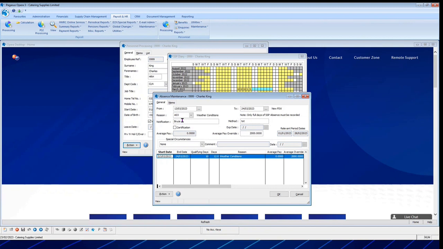It tells me who was told about the absence. I was told by text. Was there a certificate, yes or no? And I've overwritten the average pay here. The only reason I've done that is because this employee is newish to me, and if I didn't do that, he wouldn't be entitled to get any pay because I have no calculation for him yet. But I can do that to trick my system so I can show you how this works.